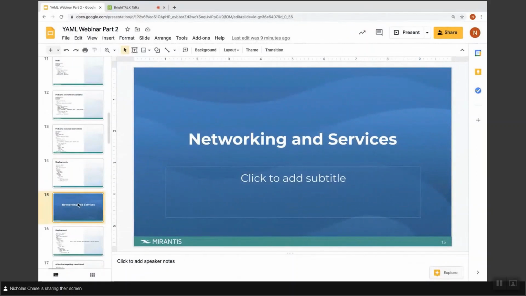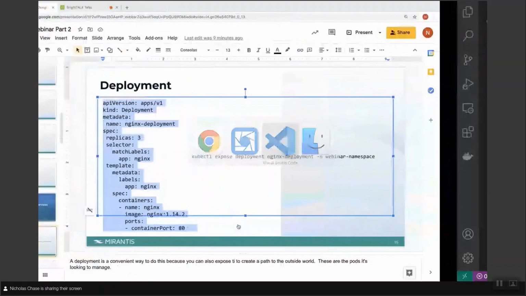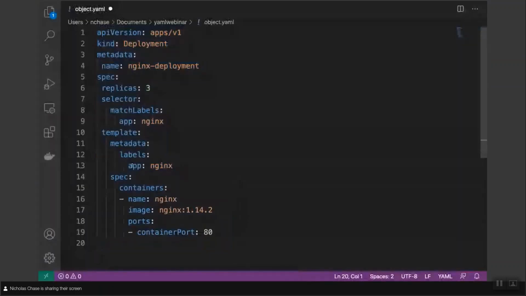Now, networking services. I'm not going to go into networking a lot, but you do have to do it a little bit. So let's take our deployment that we had before, and we're going to add a port through which we can access this container. For the container, we've added a port, and we've specified that port as port 80. So any requests that come into port 80 for this container should be processed properly.